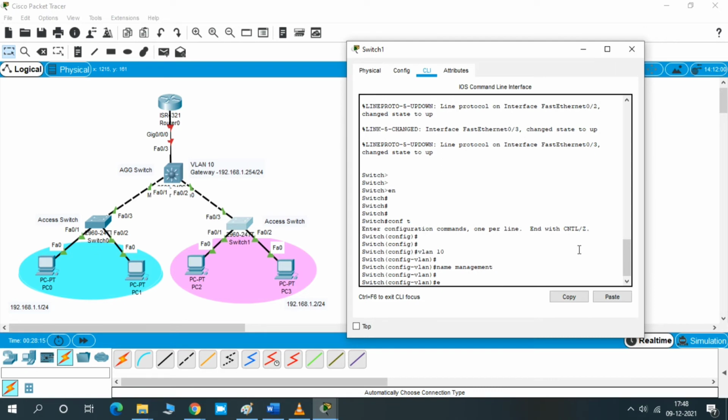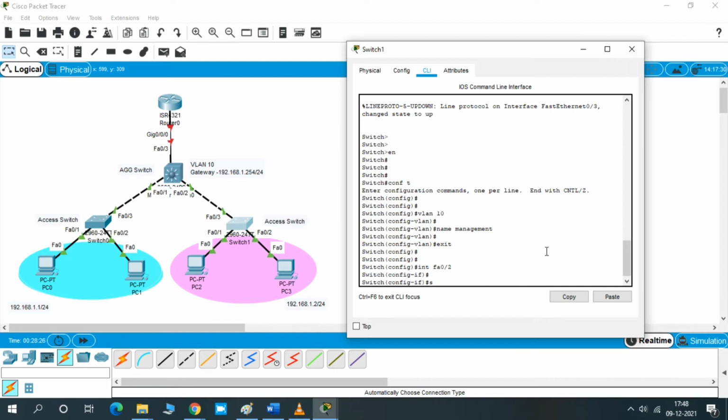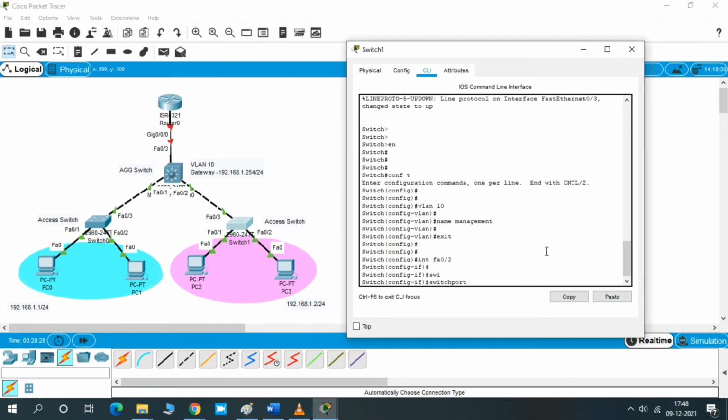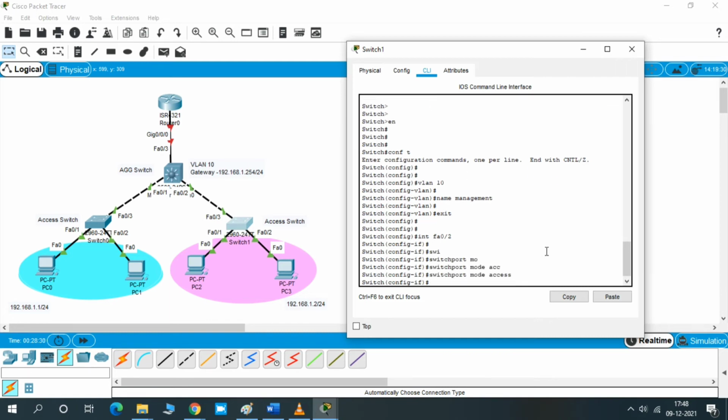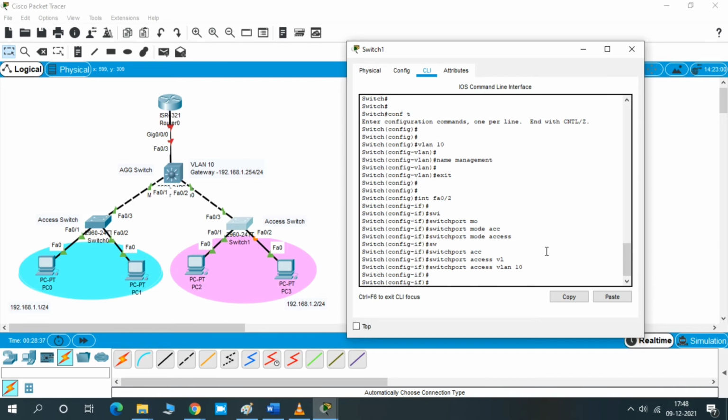Yeah, we have created L2 VLAN. Now we have to configure switchport mode access and switchport access VLAN 10. We have to allow VLAN 10 on the PC connected switch interface. Give interface FA0/2 and just give the command switchport mode access and switchport access VLAN 10. So we have allowed VLAN 10 now.